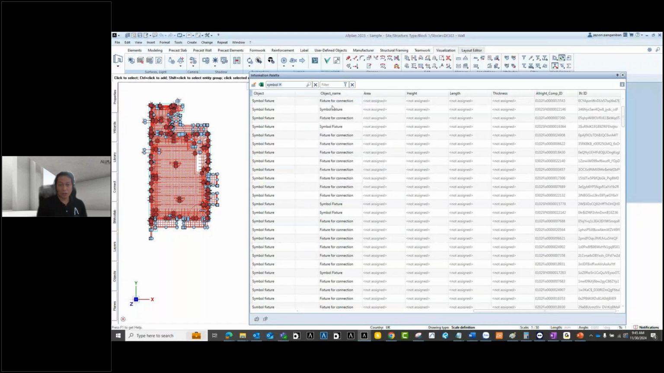Or should I remove this? Oop, where is it? There's some notes. Maybe... Where is it? Where is it? Ah, okay. It's on my other screen.